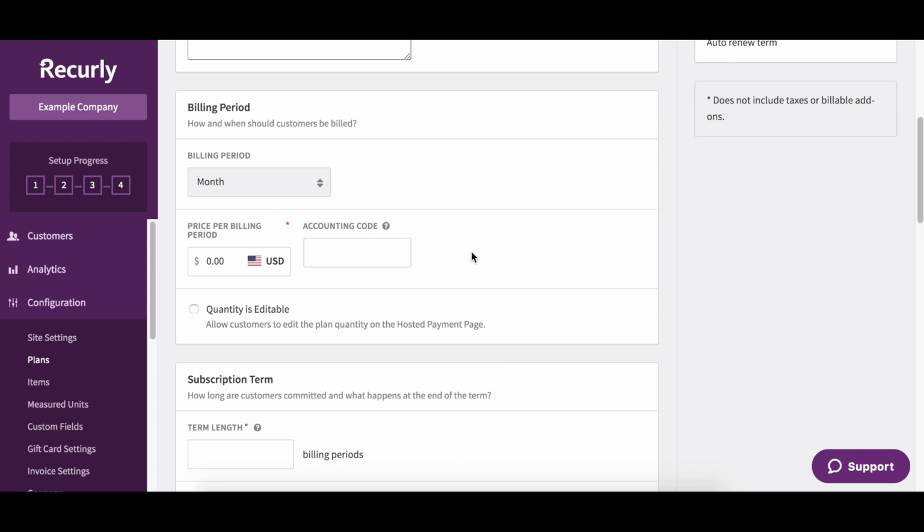Next, we want to look at the billing period. So how and when should customers be billed? So this is a monthly service, so I'm going to select by the month. And then we have a price per billing of $10 a month.